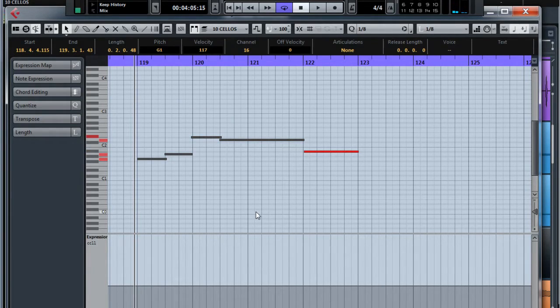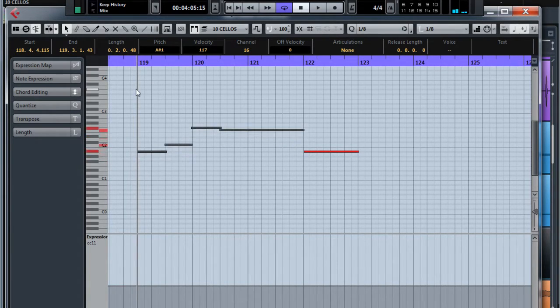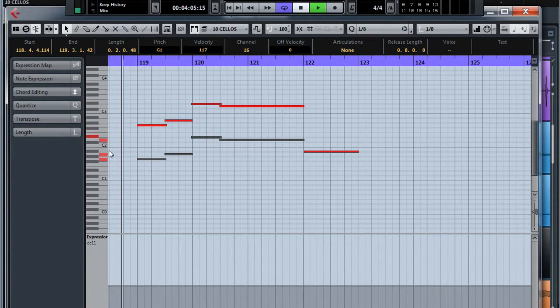I'm going to try to double this. So I'm copying it, pasting it, and then I'm moving it up an octave, and then repasting it down there. So I have both octaves.